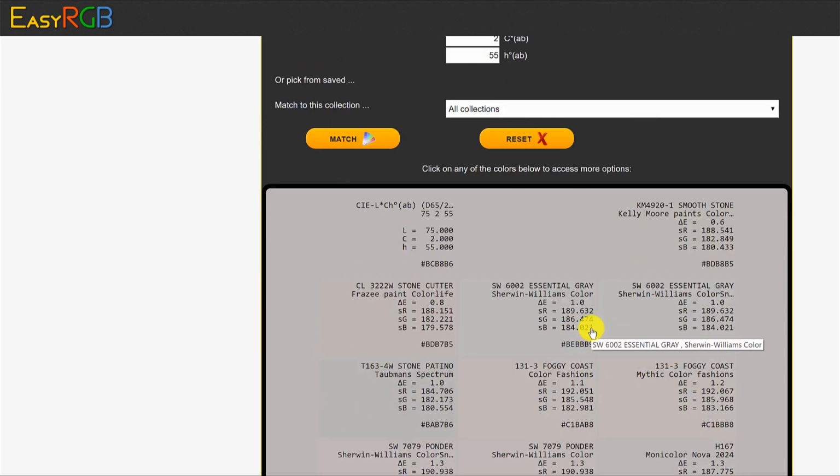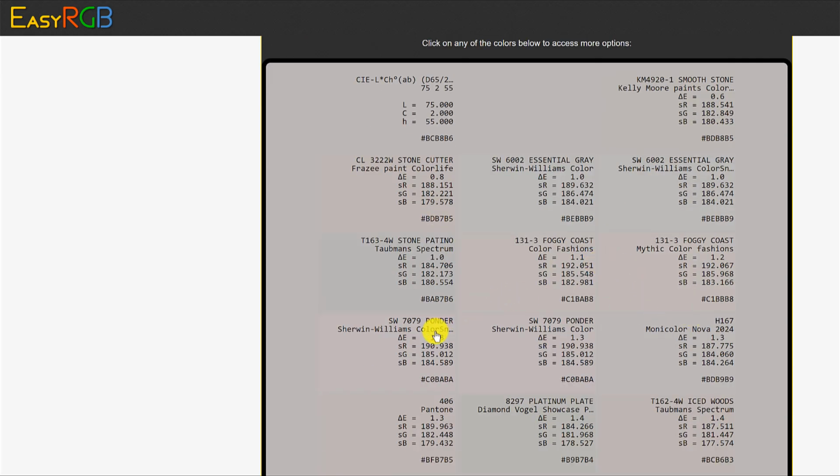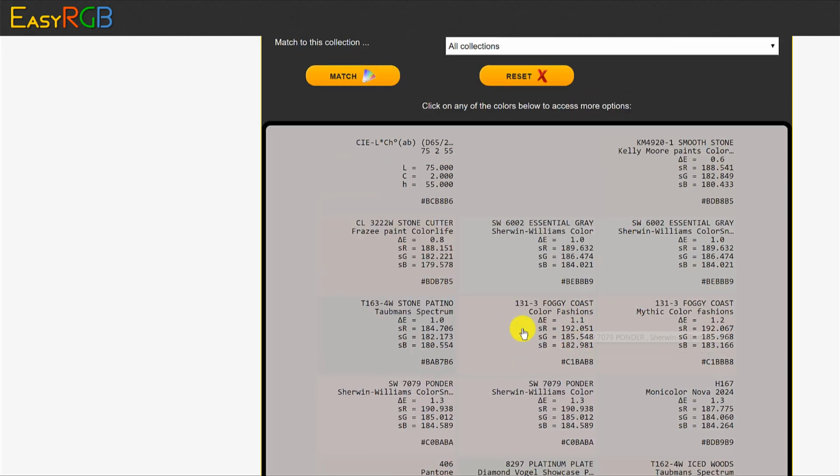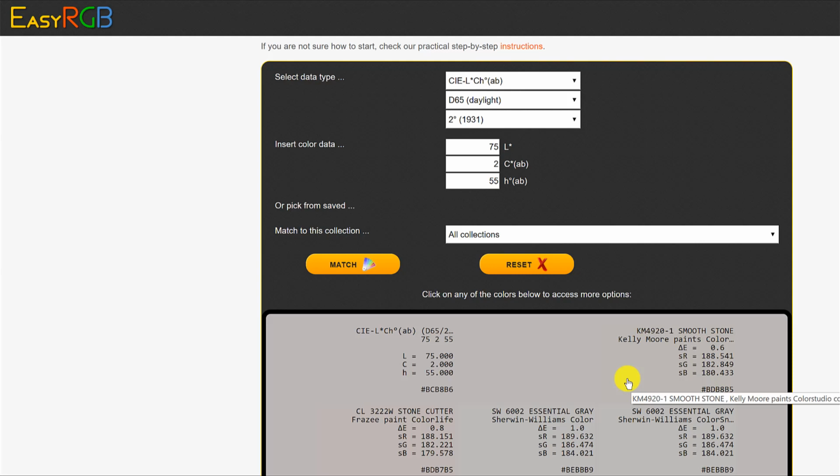So for this search, she has a couple good options here. Smooth Stone from Kelly Moore, if it's available. Essential Gray from Sherwin-Williams. Here's another color from Sherwin-Williams called Ponder. And the other ones really aren't national brands that would be available to a lot of people.